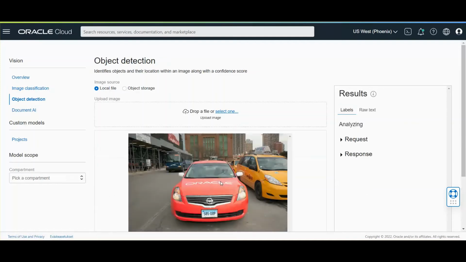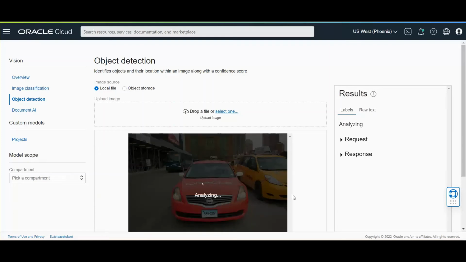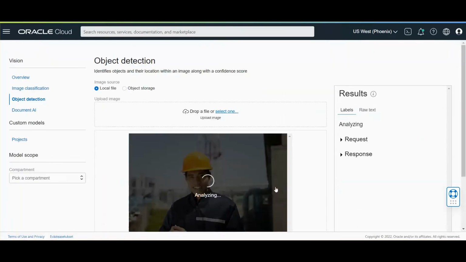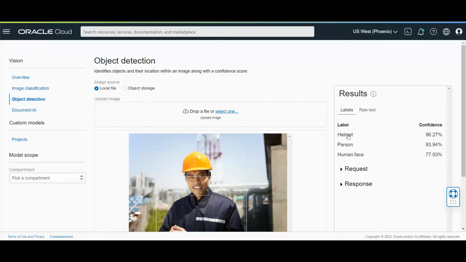Object detection is detecting different kinds of objects from the picture. Like in this example, it's finding a bus, a car, another car, and so on. And you can also choose from here to see where's a person, where's a car, what is this car, and so on. So it will show you them from the picture. Or another picture, there's a helmet, there's a person, and there's a human face. Again, if it can find raw text, it will find that as well.